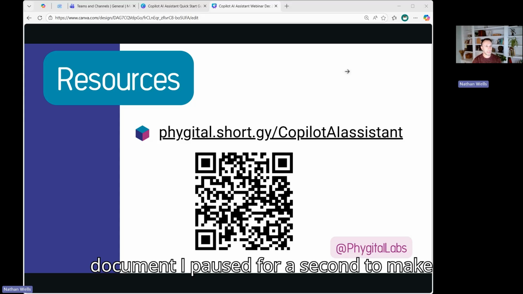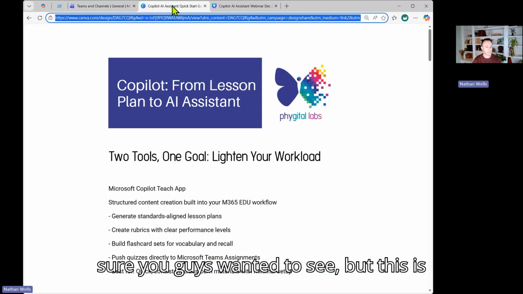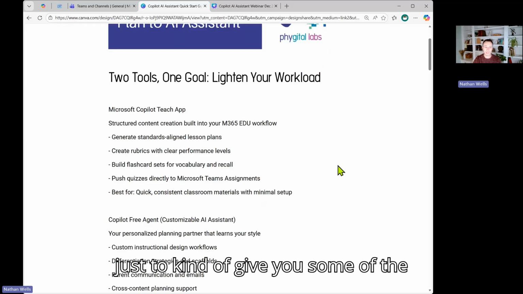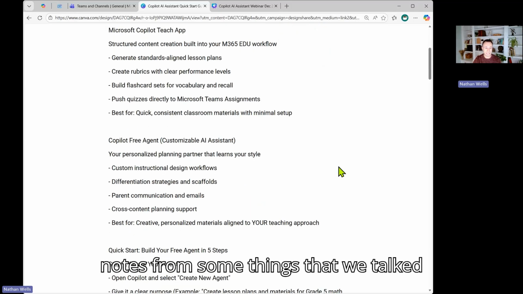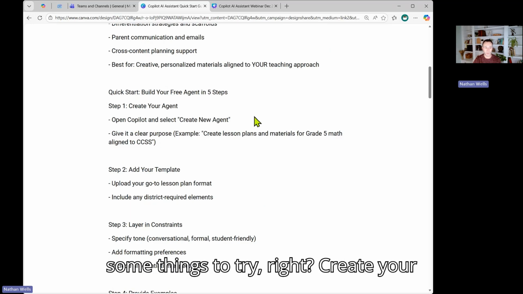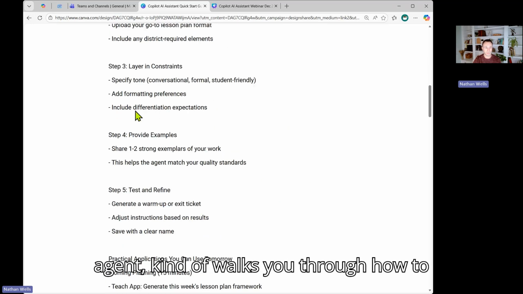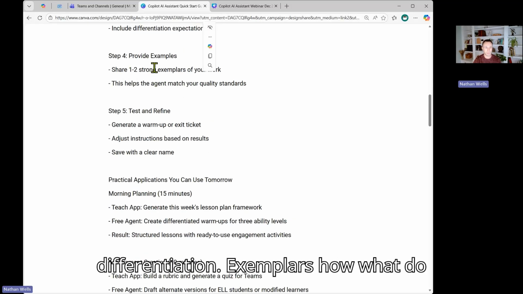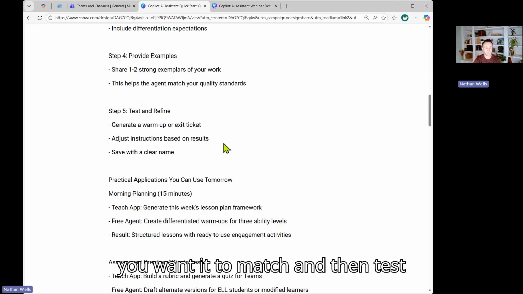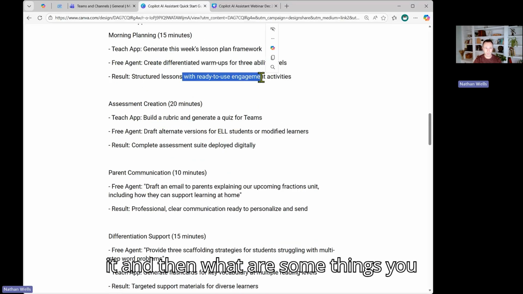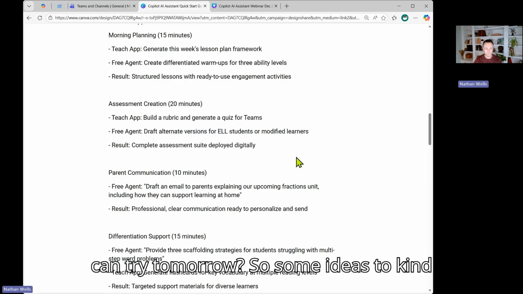So this document, I paused for a second to make sure you could see it, but this is just to give you some of the notes from things we talked about today, some ideas, and then some things to try. Create your agent kind of walks you through how to do that, gives you some of the things I mentioned: tone, formatting, differentiation, exemplars, what do you want it to match, and then test it. And then what are some things you can try tomorrow? So some ideas to help you get going.